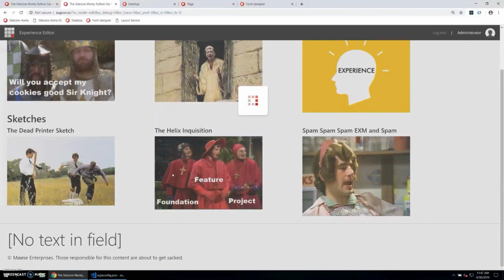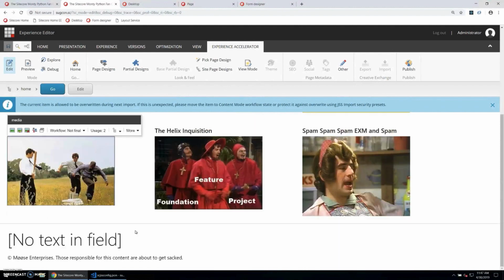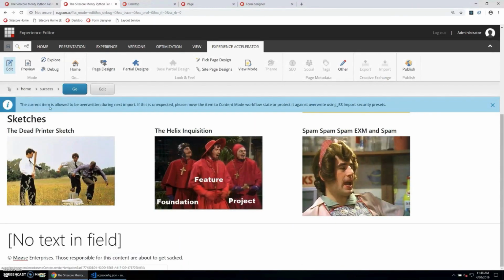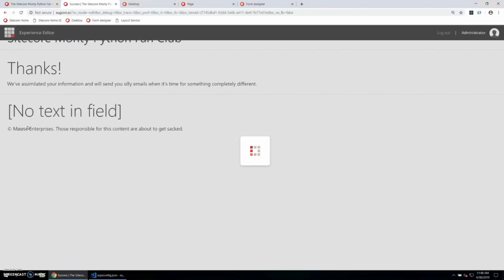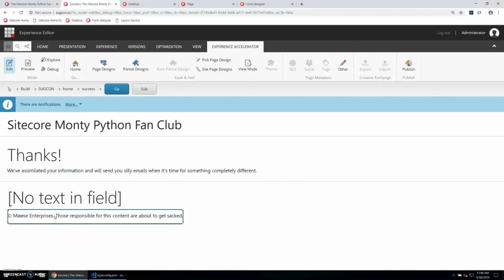And now we see that the page design that we created, and the one that we attached the footer partial design to, now shows up in the placeholder. And if we go to the other page that we have in the site, the success page, it magically has the same footer content. So we just created that page design once, but it's now automatically showing up on every page in the site. And any new page that we create with that route will also have this page design.